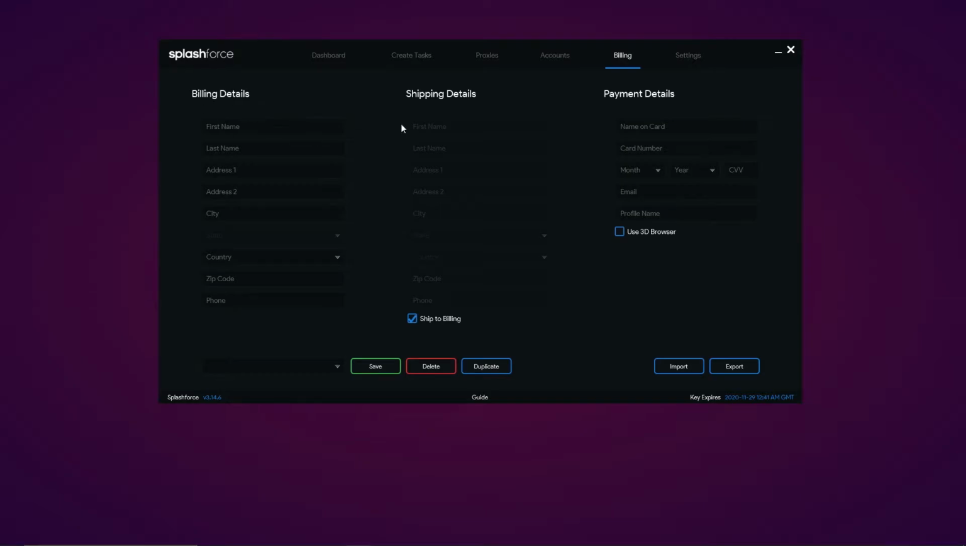So you have your billing details, your shipping details, and your payment details. If you're wondering why shipping is grayed out, it's because I've hit this. If I hit this, I can have a separate billing and shipping. However, if you want your billing to be the same as shipping, hit this and that will be grayed out. Then you have your first name, last name, address 1, address 2, city, state, country, zip code, and phone.